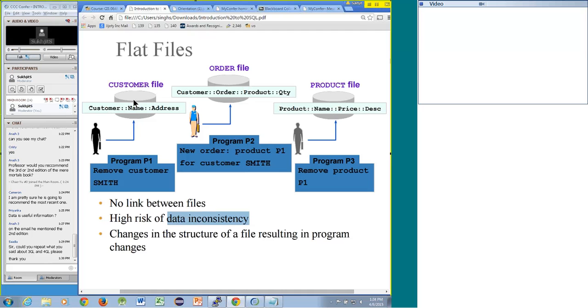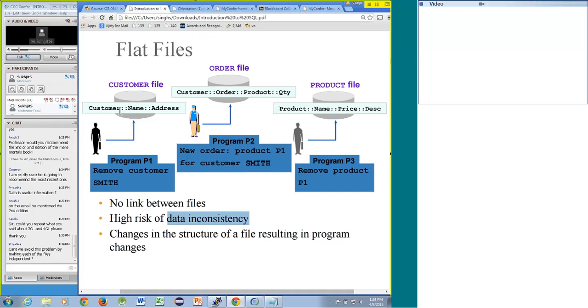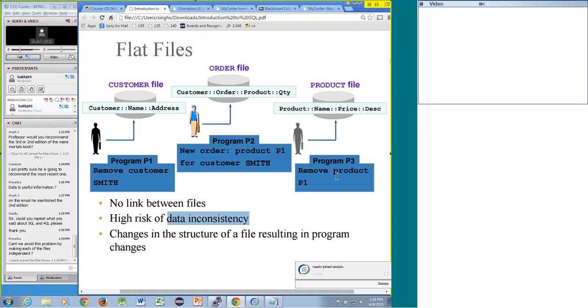Also, if the structure of the data file changes, meaning we end up adding another property in the product file, like manufacturer, and if the program does not change, then that can also cause issues. So working with flat files is a significant risk in its own way.